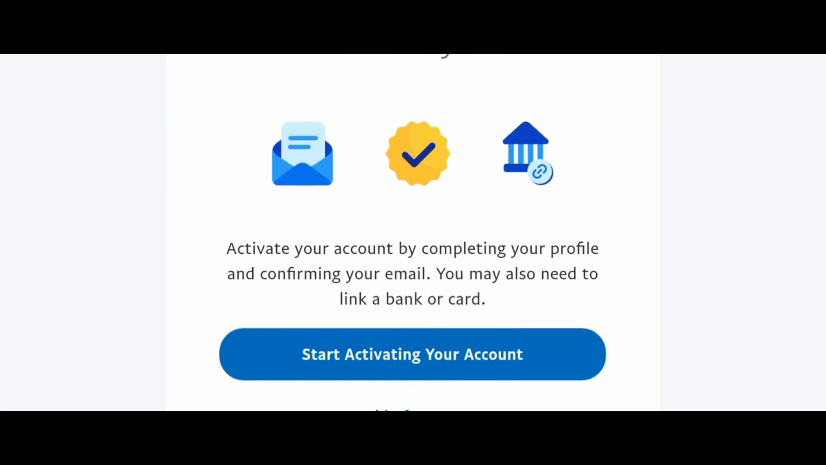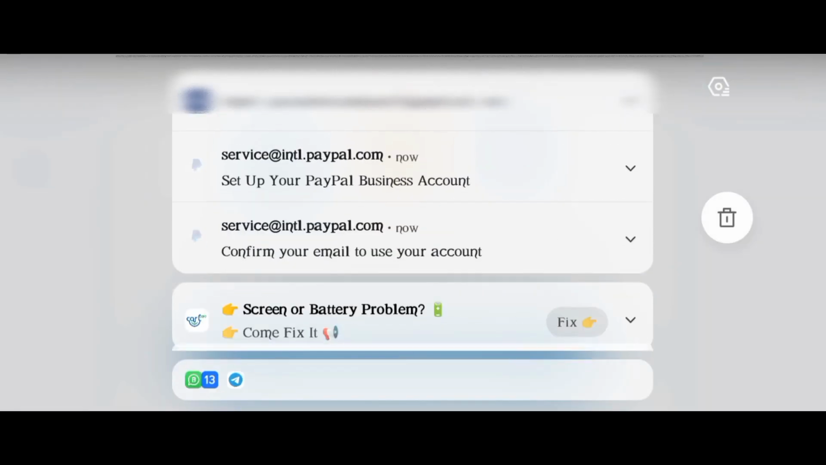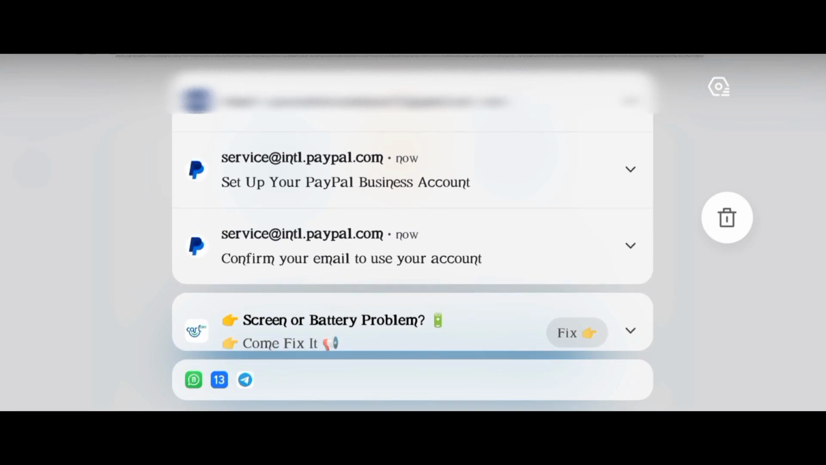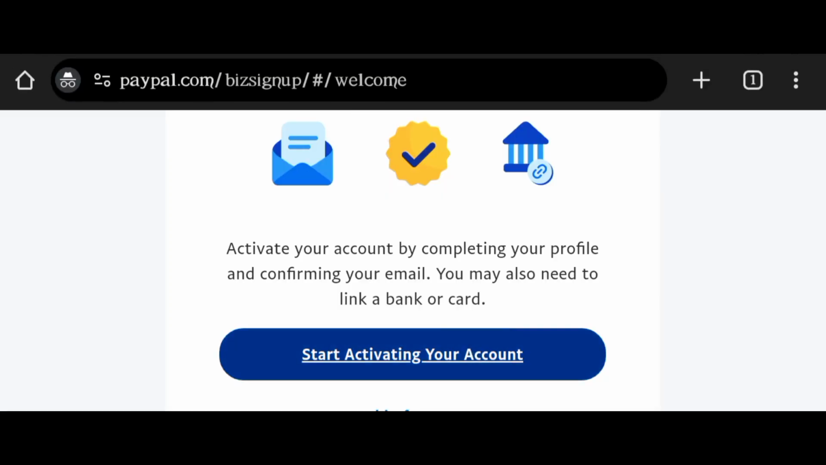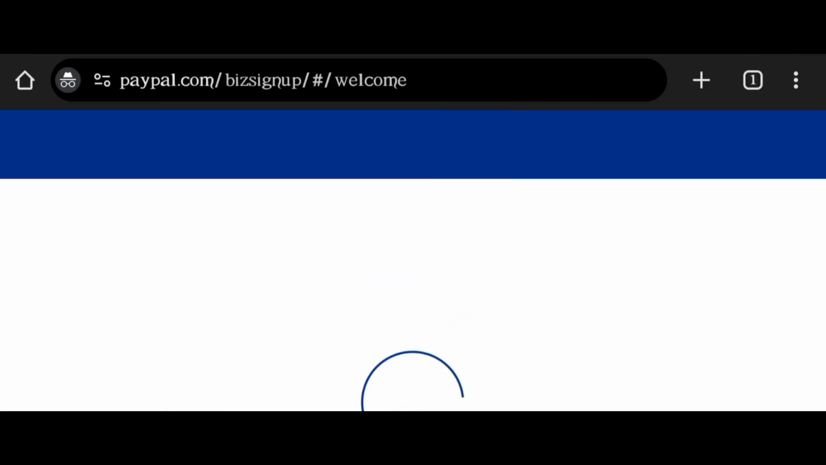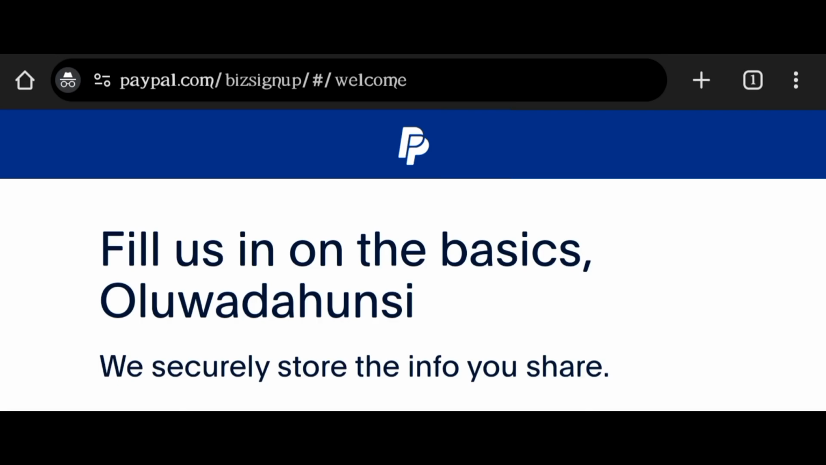Okay, now you're going to receive an email. Let's see the email. As you can see, set up your PayPal business. I advise you do not tap on it now. Go back and tap on start activating your account. These are the common mistakes most people make. Some people will just scroll down, tap on the email, and confirm it immediately. No, you shouldn't do that.